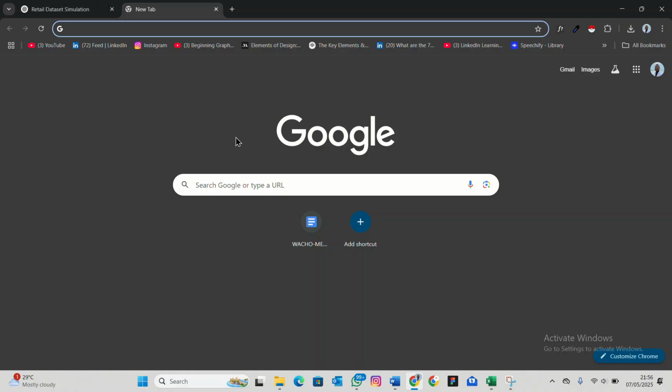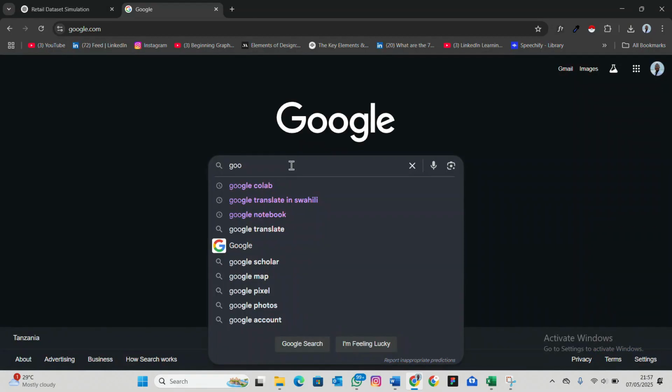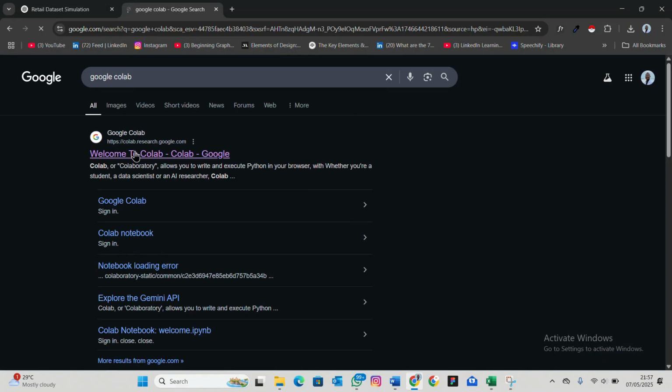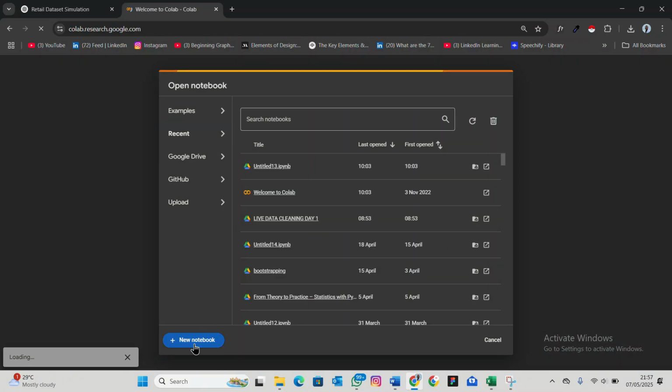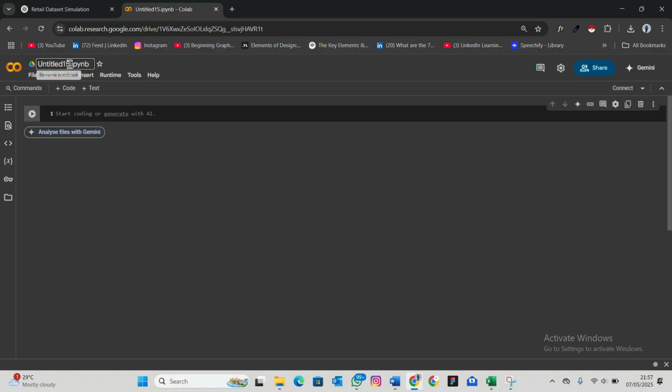Open your browser and head to google.com. Type in Google Colab and click the very first result. Once you're in, click on New Notebook. Give it a few seconds to load. Now we're inside Colab. First thing, let's rename our notebook to something professional and clear. Call it Live Session Data Cleaning with DKDS Analytics.